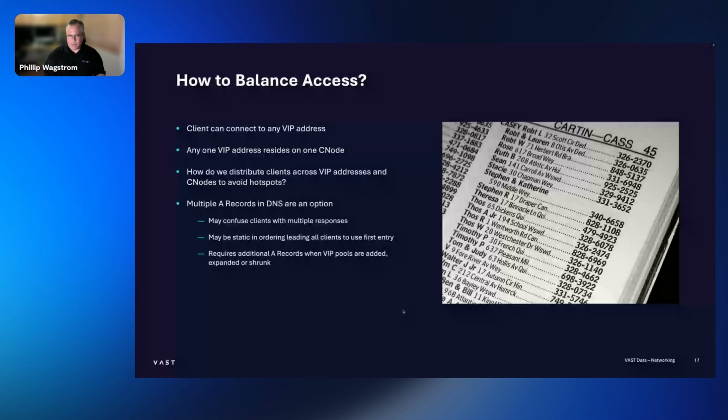The client will only connect to one VIP address, so we need to have multiple IP addresses behind a single host name for that. So you don't have all the clients going to that single address, or worse yet, having to give individual clients individual IP addresses and have to manage that for them. We also want to be able to distribute those connections across multiple CNodes so that we don't have those hotspots. So there's always been a couple different ways of doing this.